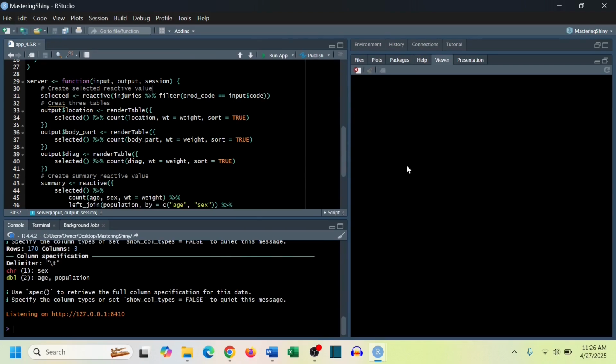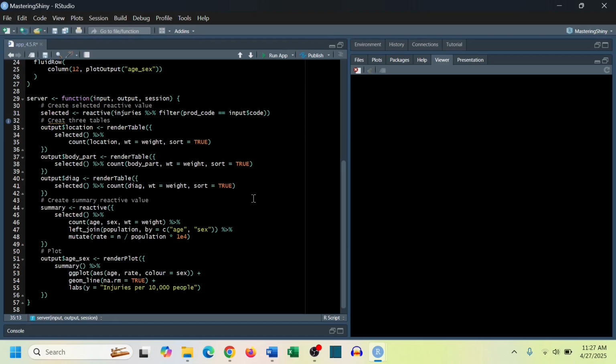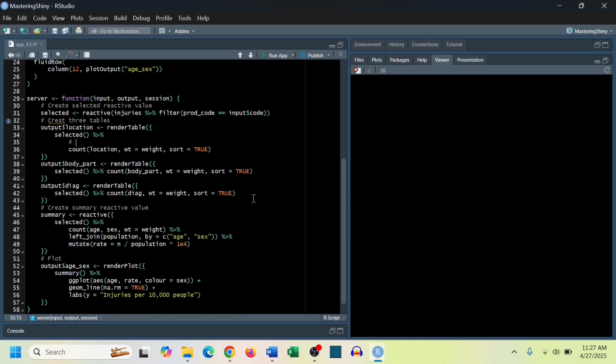So let's work on the code to display the top five rows or top five categories, right? So which means we need to work on this code here. There are many different ways to do it. But the author used the forcats package. So let's add: display top five rows.